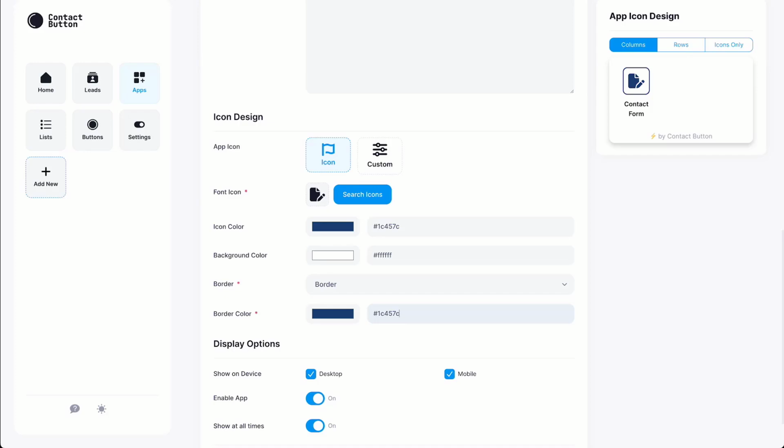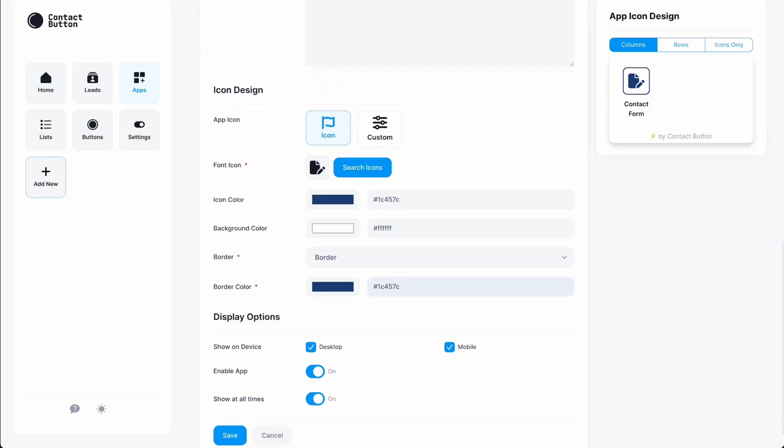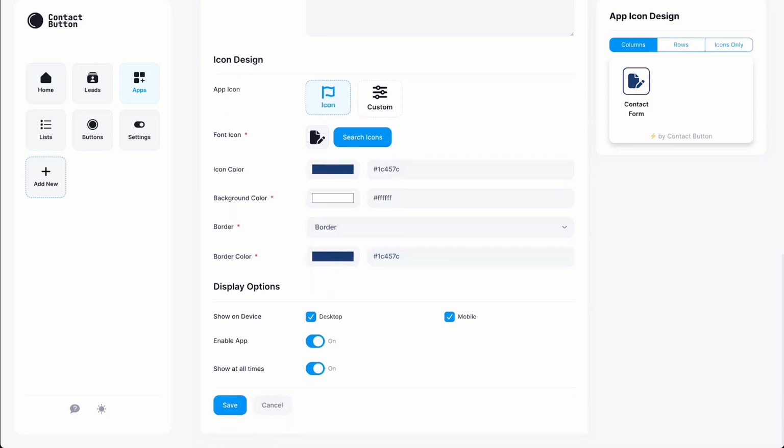The Display Options section gives you a lot of control over where and how this new app will be displayed. The other options to choose from are whether you want the app to show up on all types of devices or only on a desktop or mobile browser. If for some reason you ever want to remove an app from a button but don't want to delete it, you can easily toggle it off here.